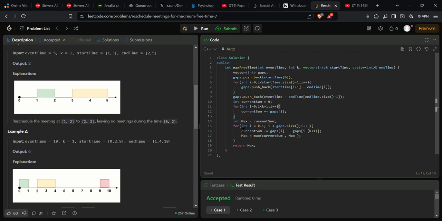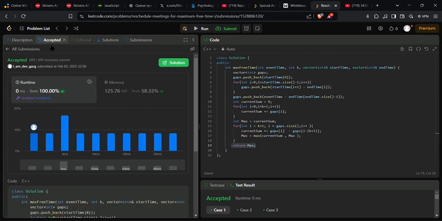Now I have written for i equal to k plus 1, as I explained in the explanation earlier, i less than gaps.size(), i plus plus. Current sum is equal to gaps' ith element minus the old element I told you about, and then we simply find the max at each iteration and we return the max. And this code is accepted, 100% beats, 0 millisecond runtime.